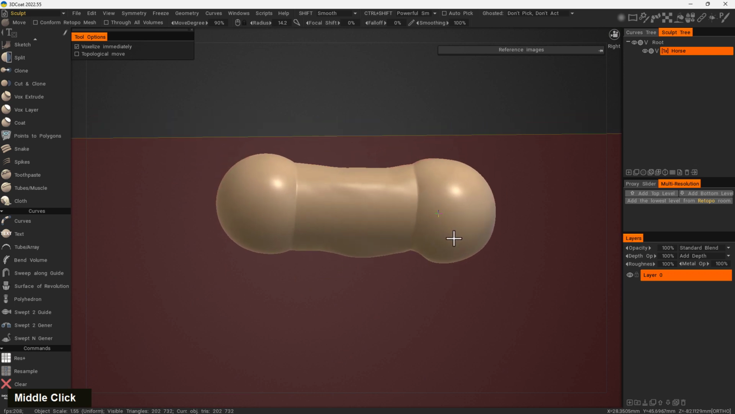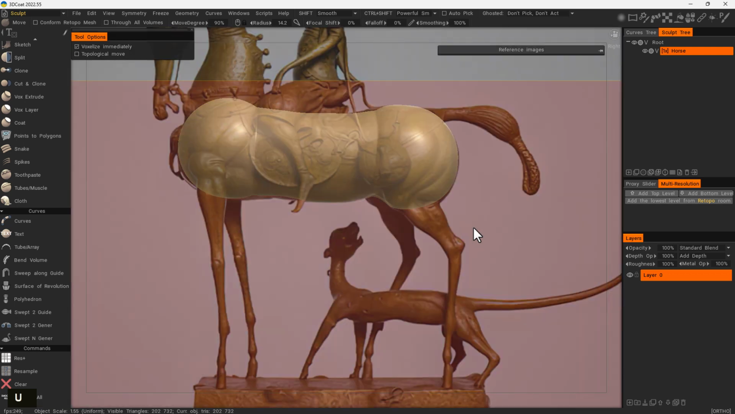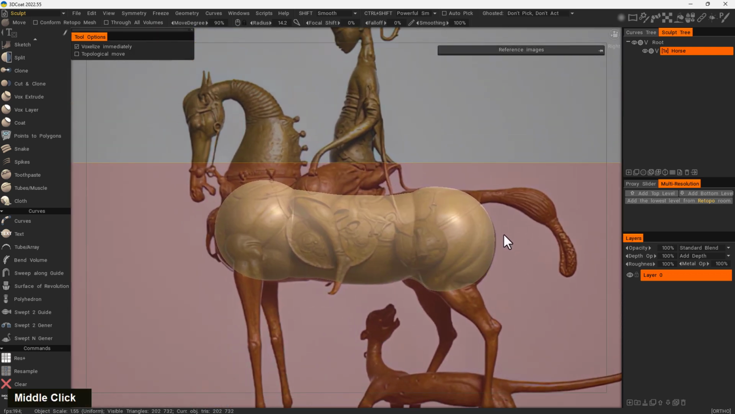Let's rotate and hold Shift to snap. U to bring back the reference image. Now let's check that out again. Symmetry is enabled, so I'll make a change to both sides.